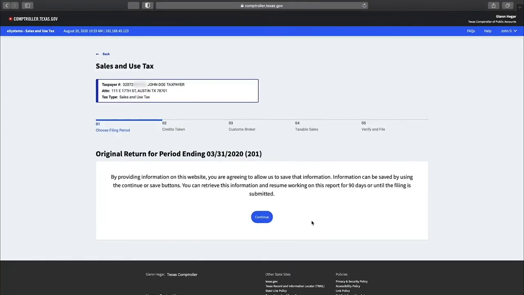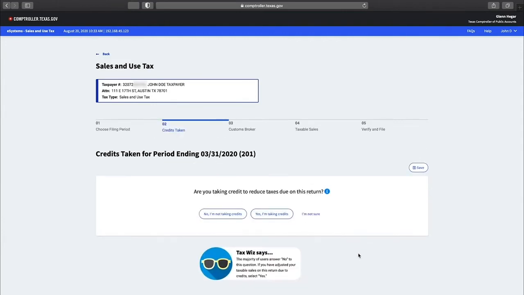After reviewing the disclaimer, select Continue. On the Credits Taken page, answer the questions about the credits taken and the licensed custom broker's exported sales. You must answer both questions before continuing. These questions are for informational purposes only and do not affect the calculation of your return. If you are selecting Yes, you will no longer be able to follow along with this training video.